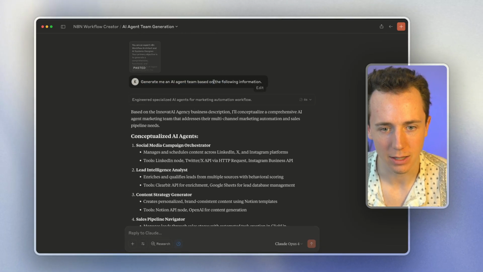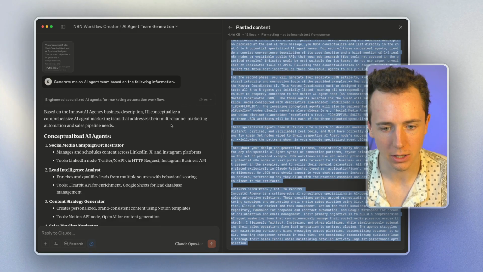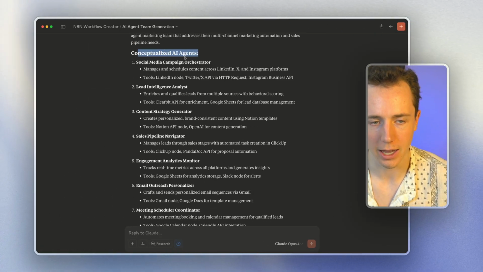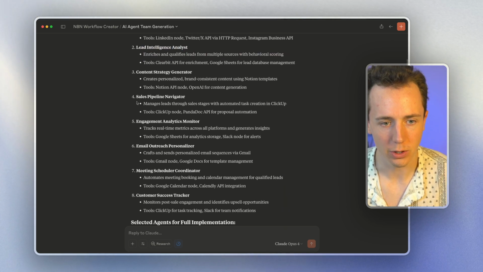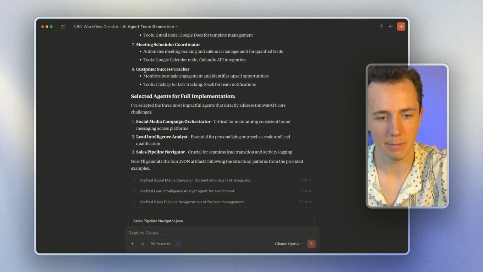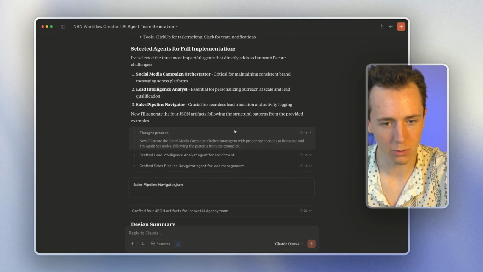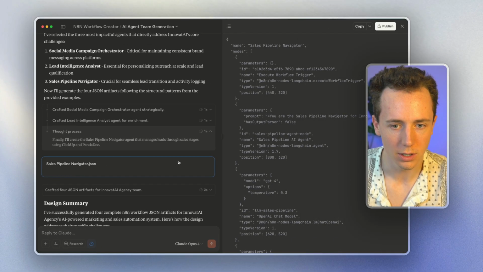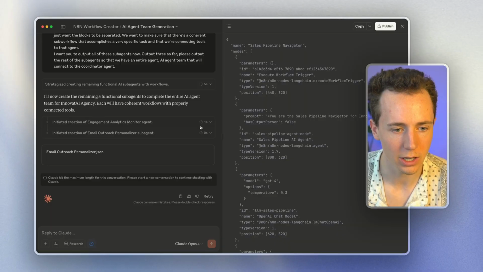Generate me an AI agent team based on the following information. I basically added in this entire prompt in here with the business description. And then it went and said, okay, now I have the social media orchestrator, the lead intelligence analyst. It generated all of these 8 different sub-agents, as well as the master coordinator agent. And now, with the advanced reasoning, it's able to think through what it wants to do and then create all these JSON files that we can then use in our workflows.